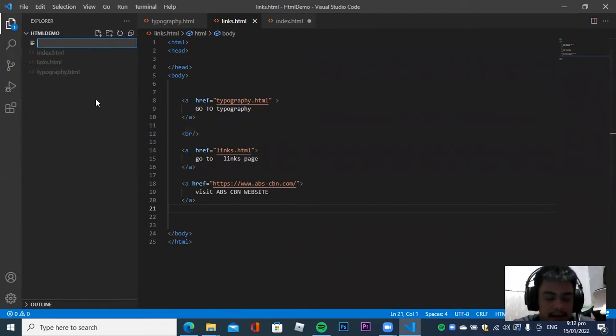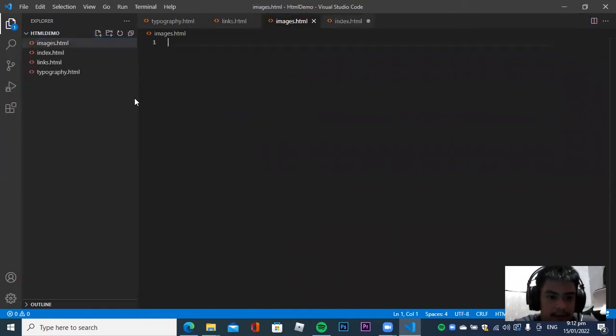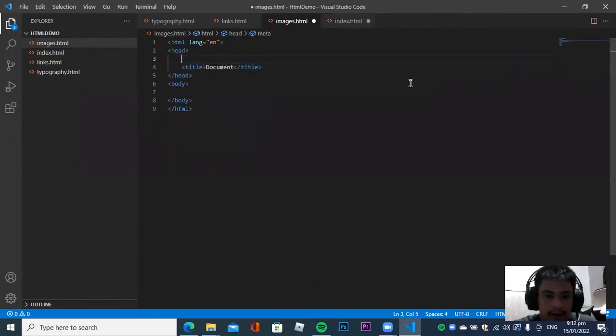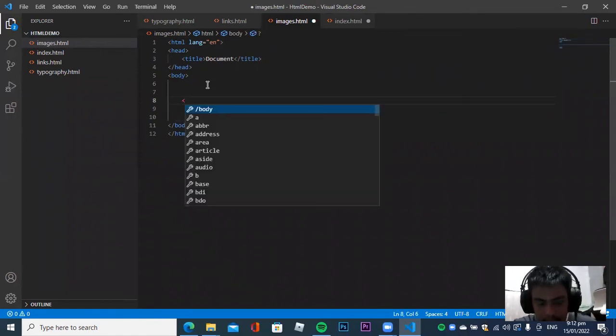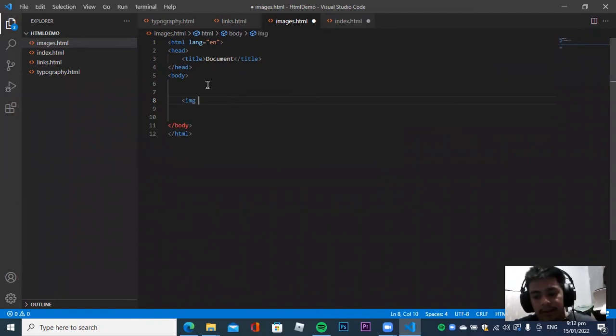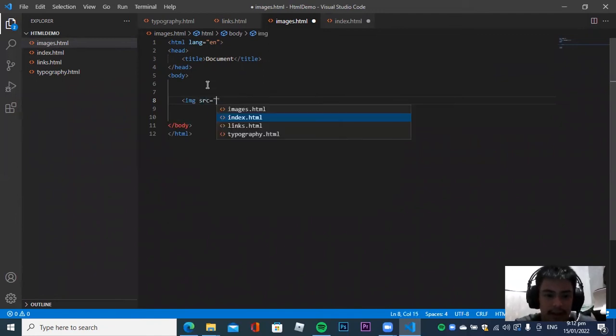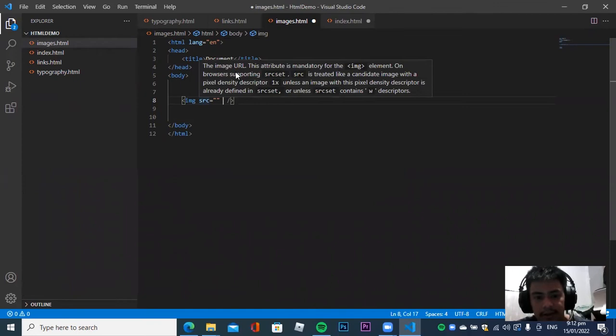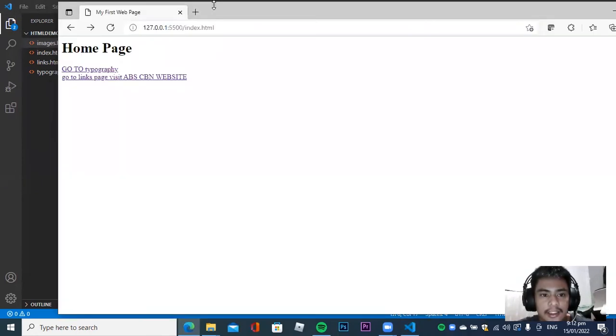Images. So, basically, para makagawa tayo ng image, gagamit tayo ng img na tag. Tapos si img, meron siyang source na tinatawag na attribute. Yan. So, si source, dito mo ilalagay yung URL ng image, no? It can be external URL.